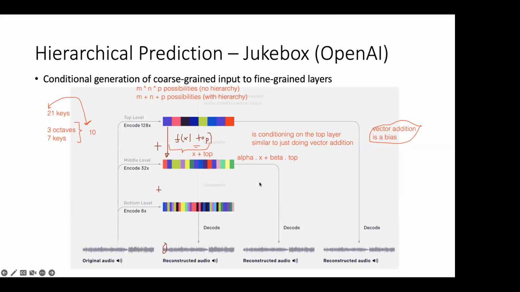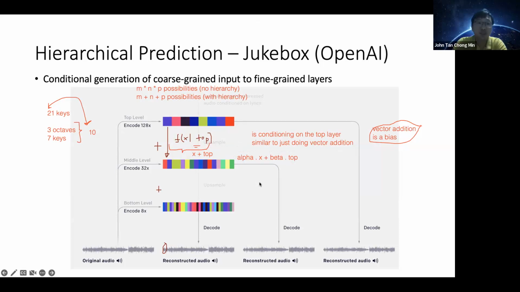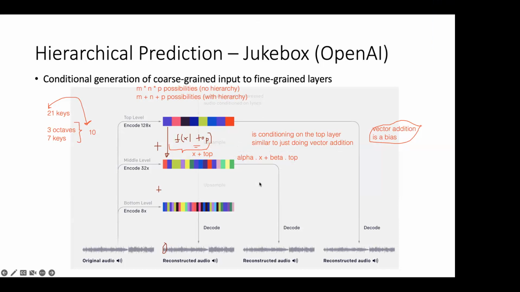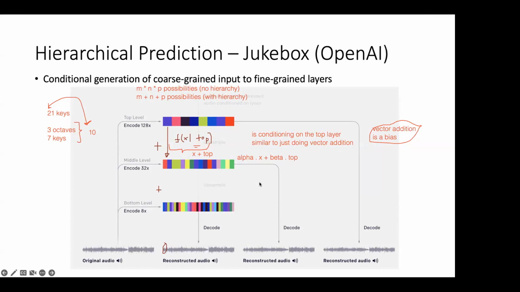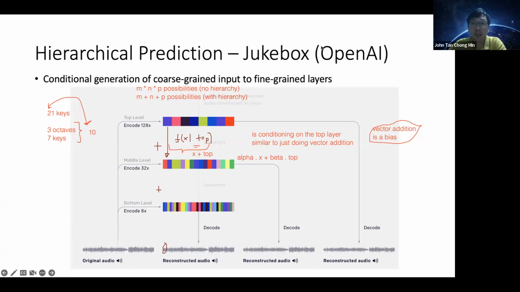And this is also in frequency domain, because in the piano key case, I can think of it as being in frequency domain. Yeah, of course, you can represent a frequency domain also. Actually, you should represent a frequency domain because the keys are at different frequencies. You're right. Okay. Yeah. So to answer this question, is conditioning on the top layer just doing vector addition? The answer is hopefully yes.